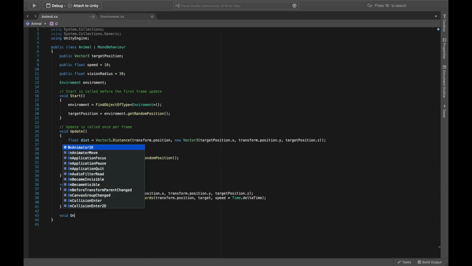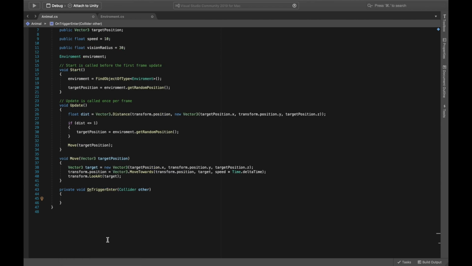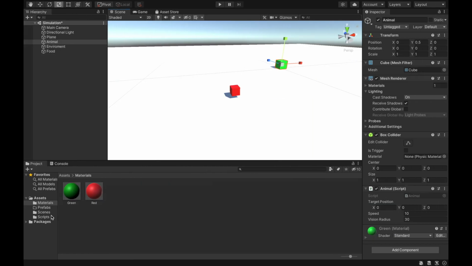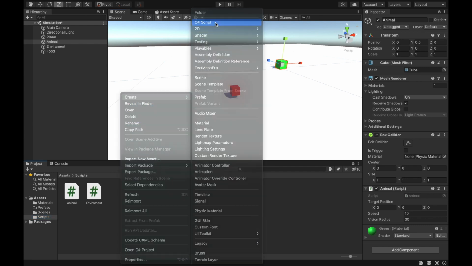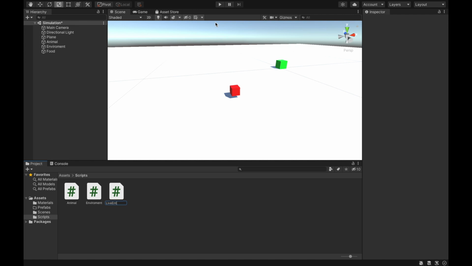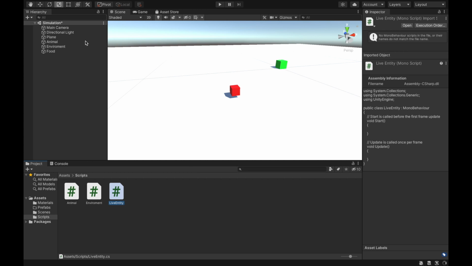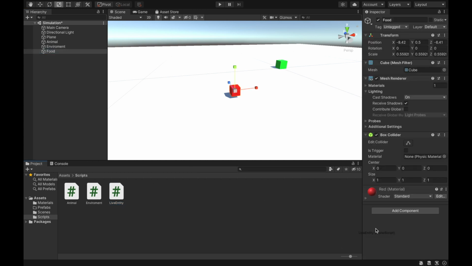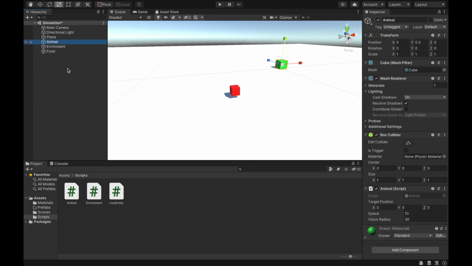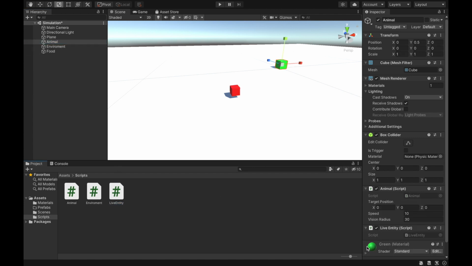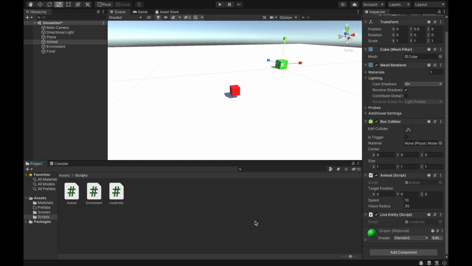So let's just put void onTriggerEnter, and here we need to detect if we found the food. So we're going to create a new script and call this live entity. On the food, we're going to attach this live entity script, and we're also going to put it on our green cube. So the way it works is when something goes in a trigger, it's going to check if that object has a live entity script attached to it. And if it does, that means it's another creature. And we can do all sorts of code based on whatever we find.